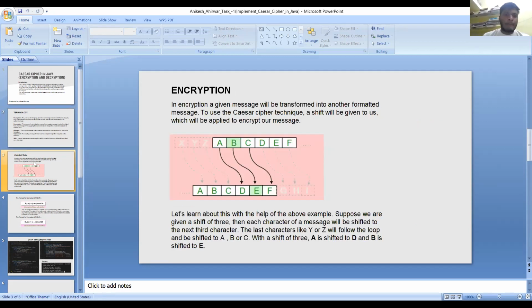In encryption, a given message will be transformed into another format using the Caesar cipher technique. A shift will be given to us, which we apply to encrypt our message. In the diagram, let's learn with an example. Suppose we are given a shift of 3, then each character of the message will be shifted to the next third character. The last characters like Y or Z will follow the loop and shift to A, B or C with the shift of 3. A is shifted to D and B is shifted to E.